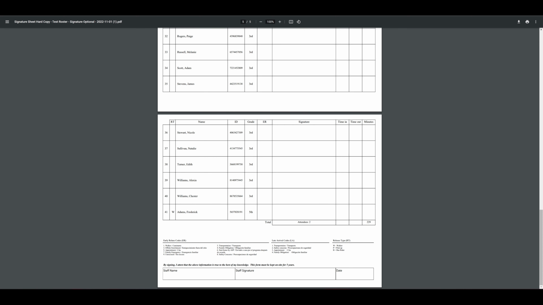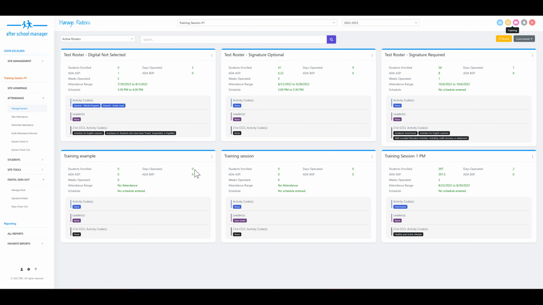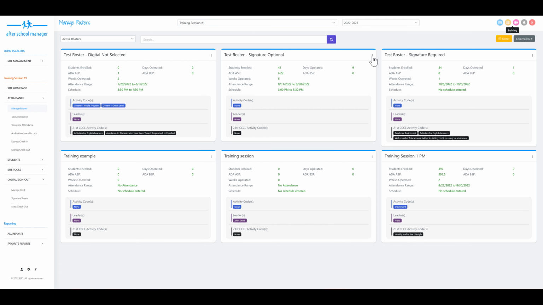And the last piece of basic information you need, which isn't going to make much sense now, is that if I go to my rosters, which you've all done so far, you'll notice that I have a lot of test rosters set up here. One has digital not selected, so if I go to Edit Rosters, it's set to physical hard copy, no digital signatures collected. I have another, which is signatures optional.